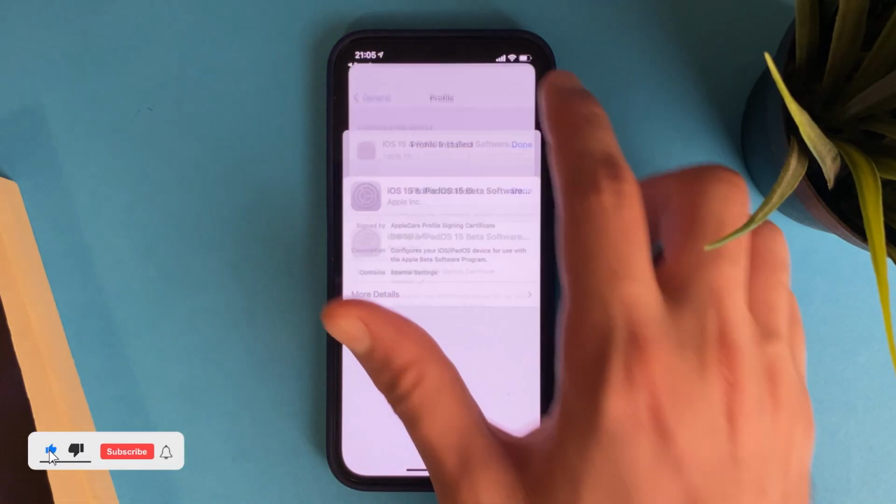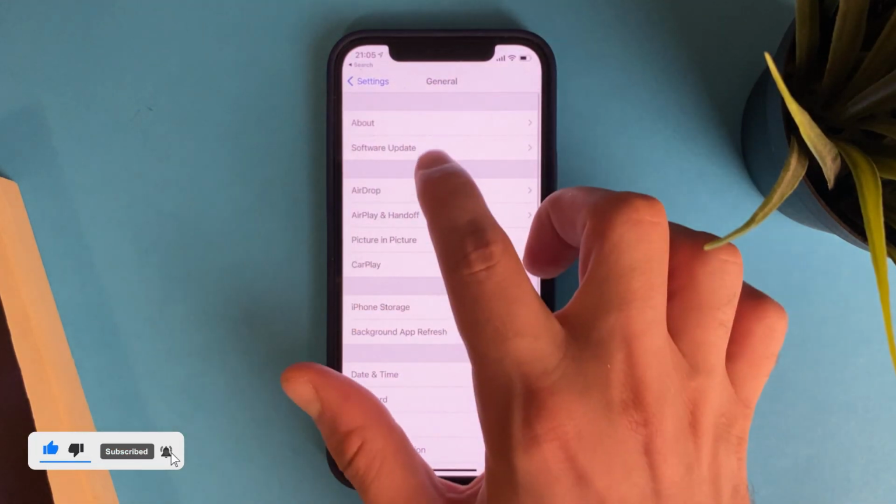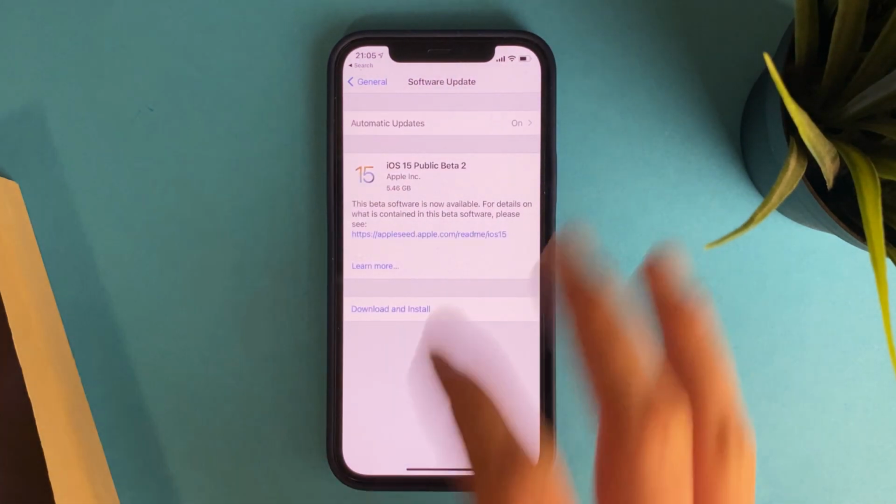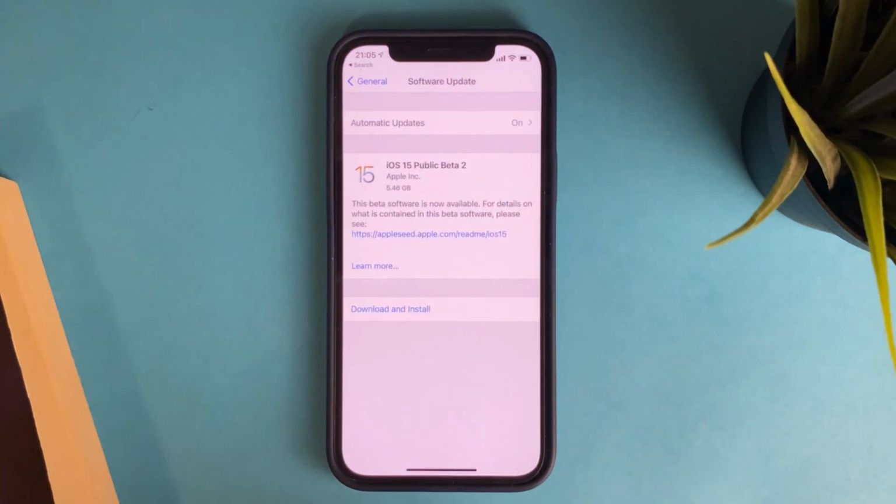Now go to software updates, you will find here an iOS 15 beta is here. So download and install, and you are ready to go.